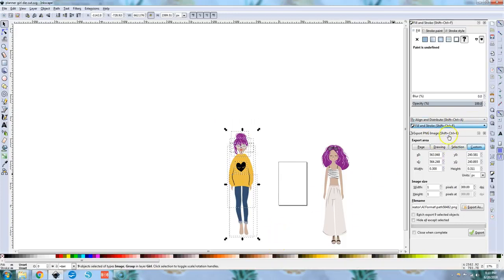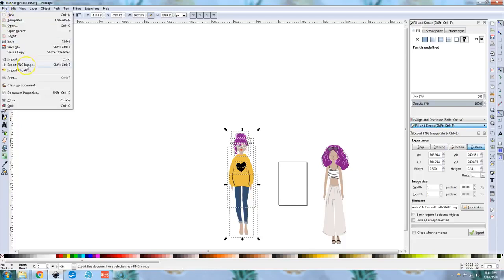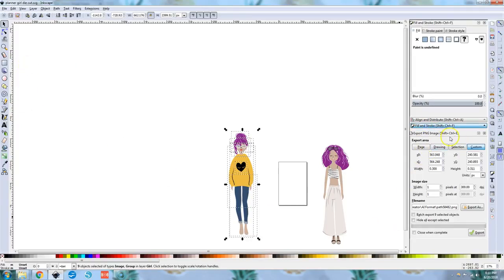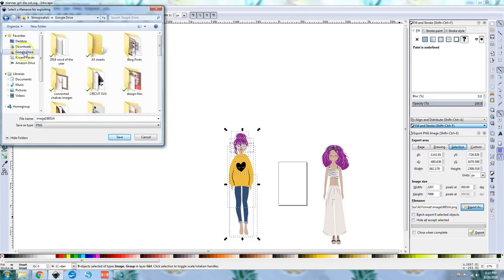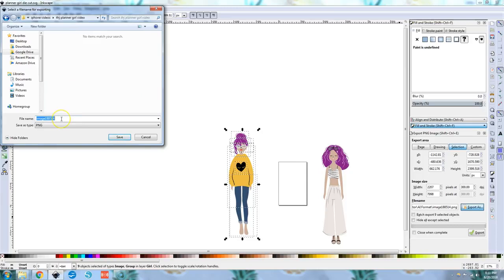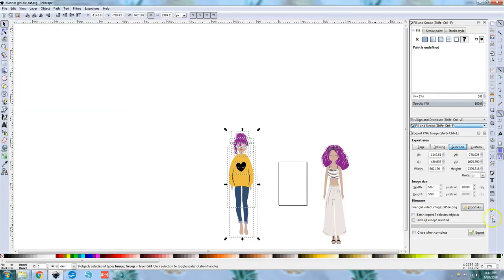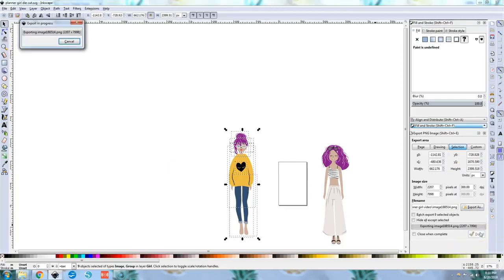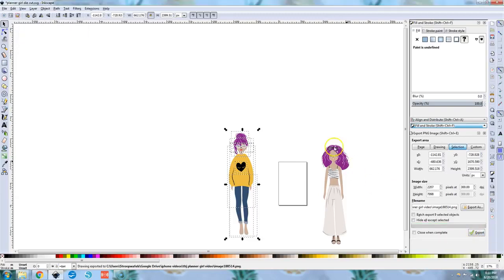We're going to go over to our export PNG image pane here. If you don't see it, go to File, Export PNG Image, and this will pop up. You want to make sure you have selection highlighted. Then we can click Export As and go to Google Drive, find where we have saved this, and you can name it whatever. I'm going to leave it what it defaults at, and I'm going to hit Save. Now we need to hit Export, and that's going to actually create our PNG image. Just hitting save doesn't do anything. You actually have to export it.